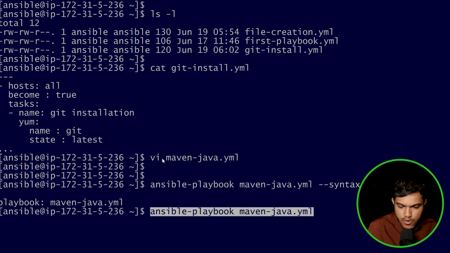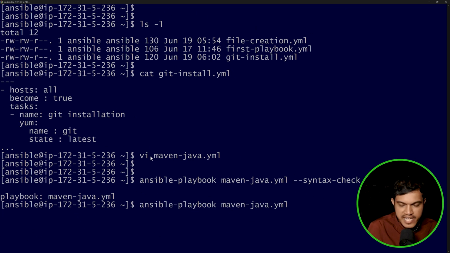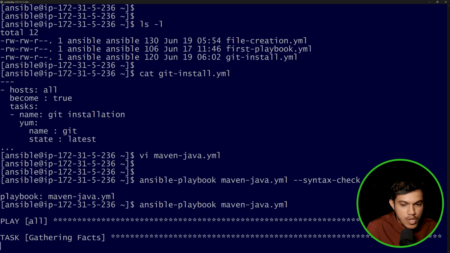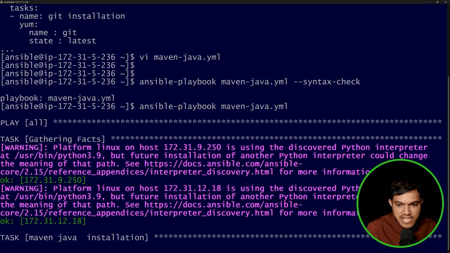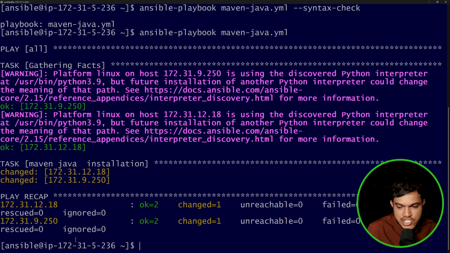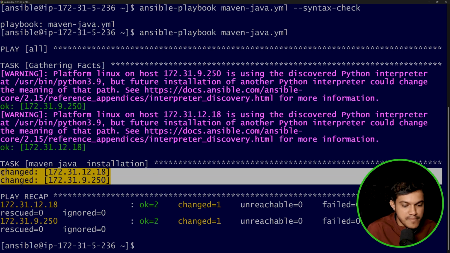So let me execute this playbook here, and the moment I execute, it plays on all the machines, gathering the facts, and the message is that it is able to install successfully. You'll be getting the details very shortly here. The actual task details, maven java installation, it is telling changed 1. That means it was able to install Java and Maven into both the machines.